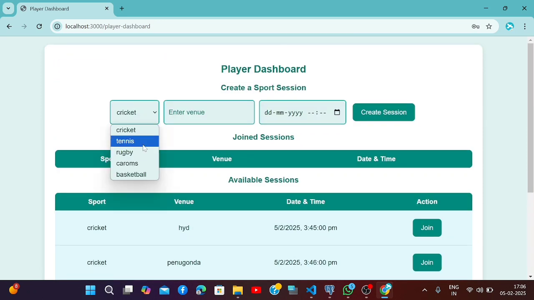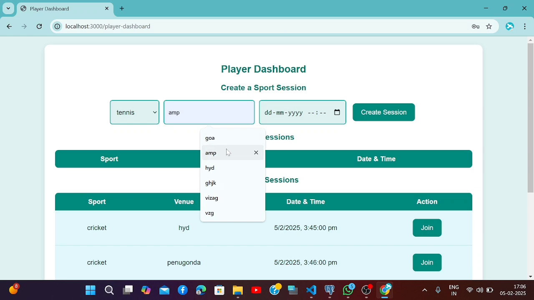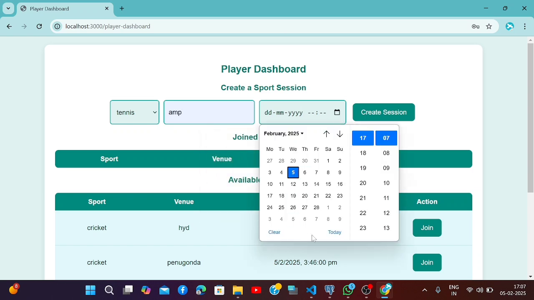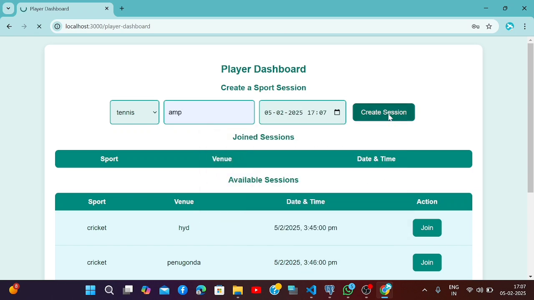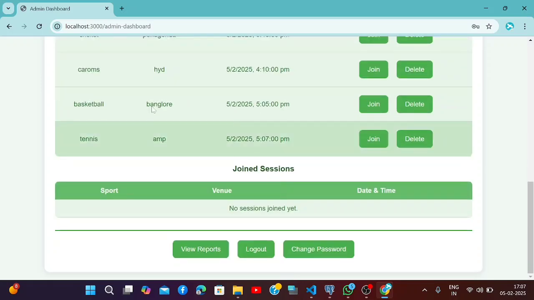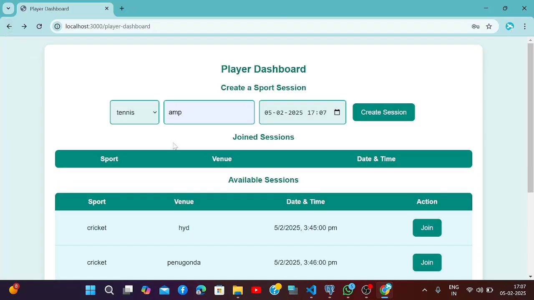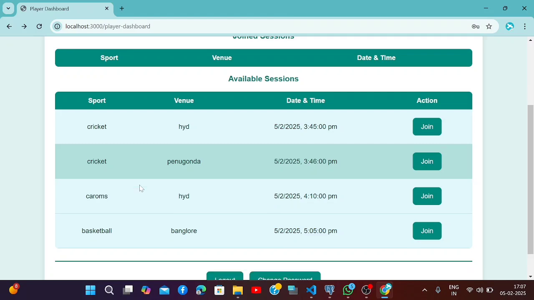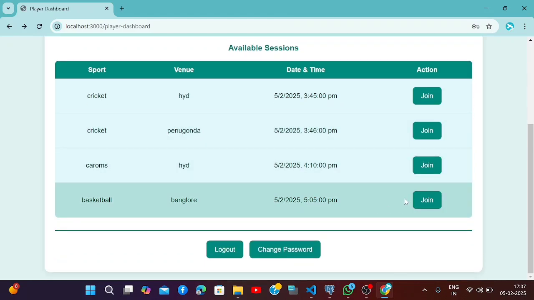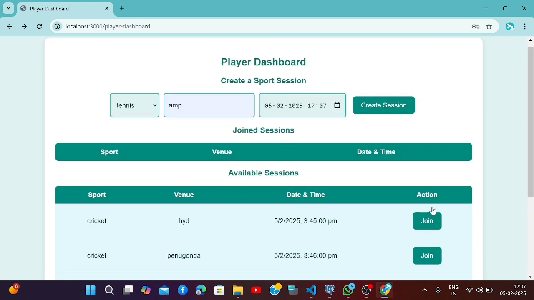Whenever I want tennis in Amlapuram today, I create a session. So the session will be created, and if I want to join this, the joined sessions will be displayed here.